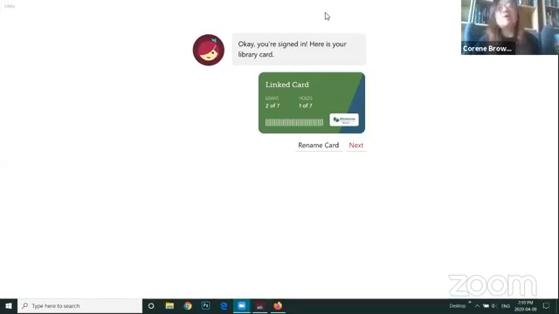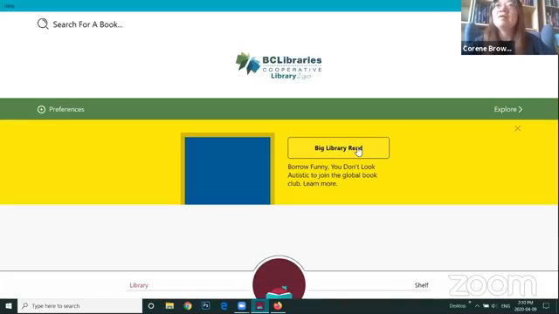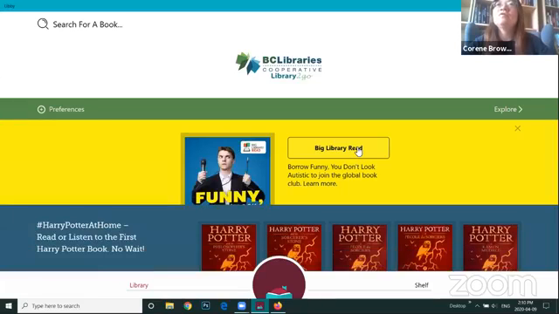All right, so here we are again, and here is my library card entered into the Libby app. Once I've done that, I can just click next, and it will take us to the homepage where we can start looking at what kind of books we have to borrow. On the app itself, there are two main places: one for looking for things to borrow, and one for what you have already borrowed, your shelf. So we have the library down here.